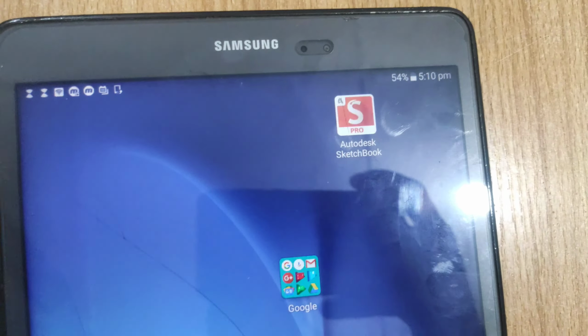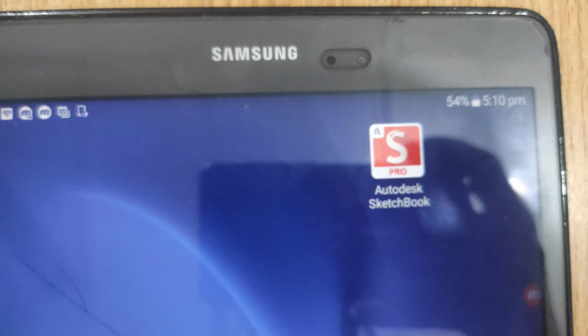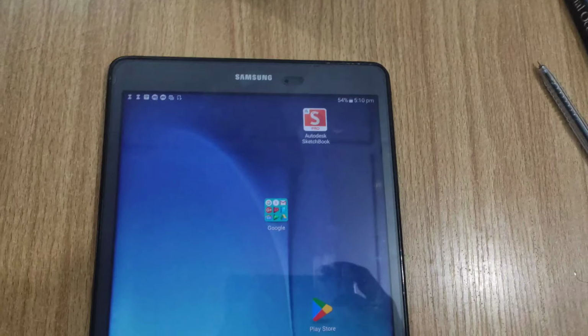Okay, so this is a tab that I use. It's a Samsung tab. As you can see, I have so many apps on there. And then this is the stylus pen that usually comes with the tab. So you want to get yourself a tablet for this digital illustration.